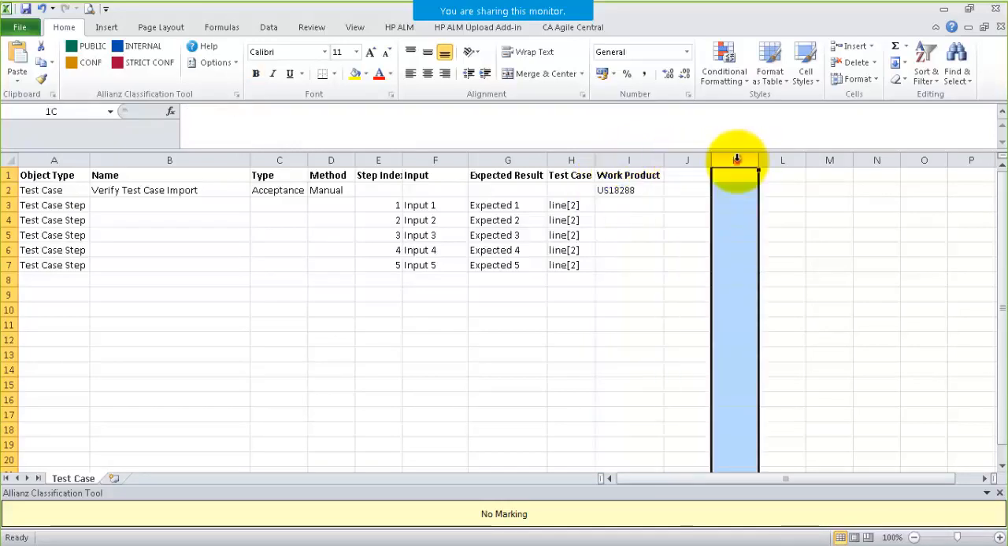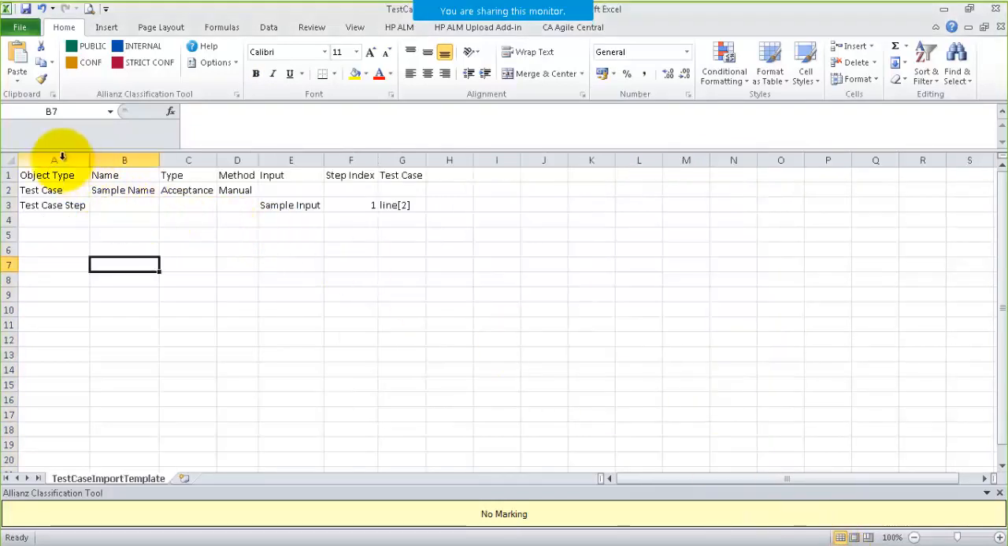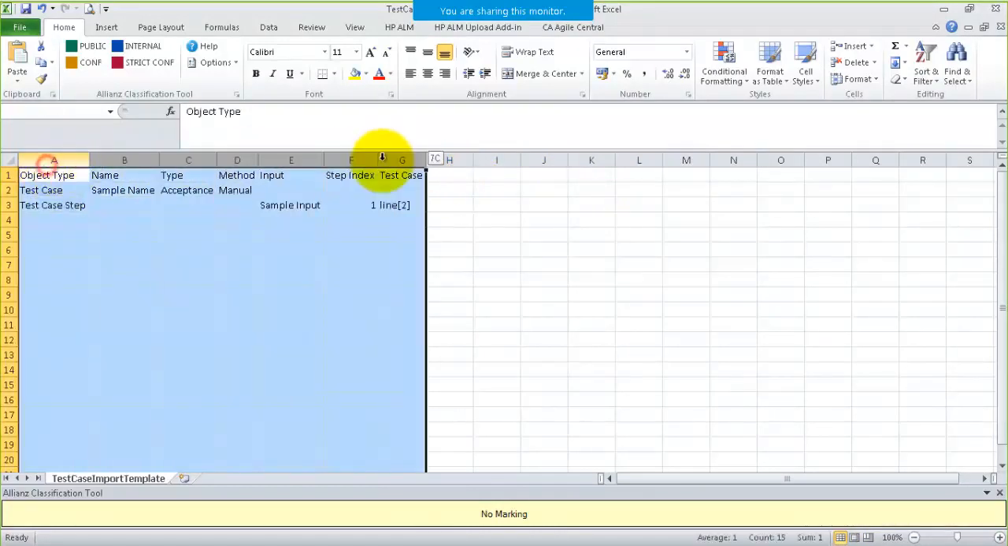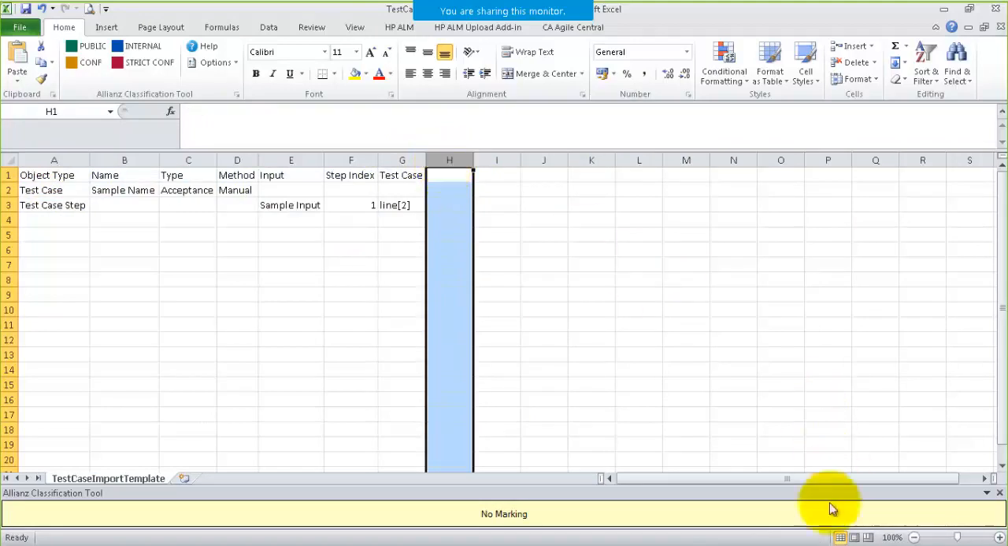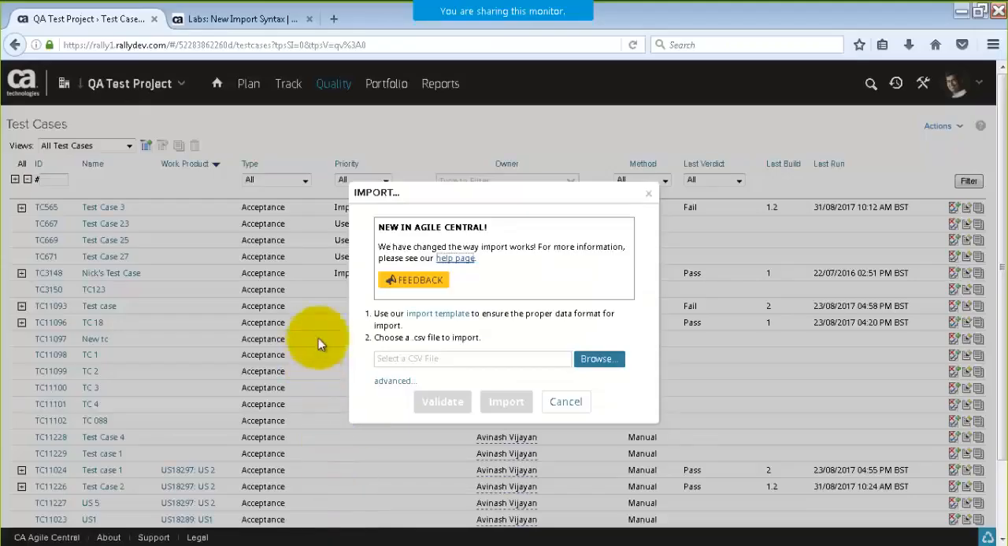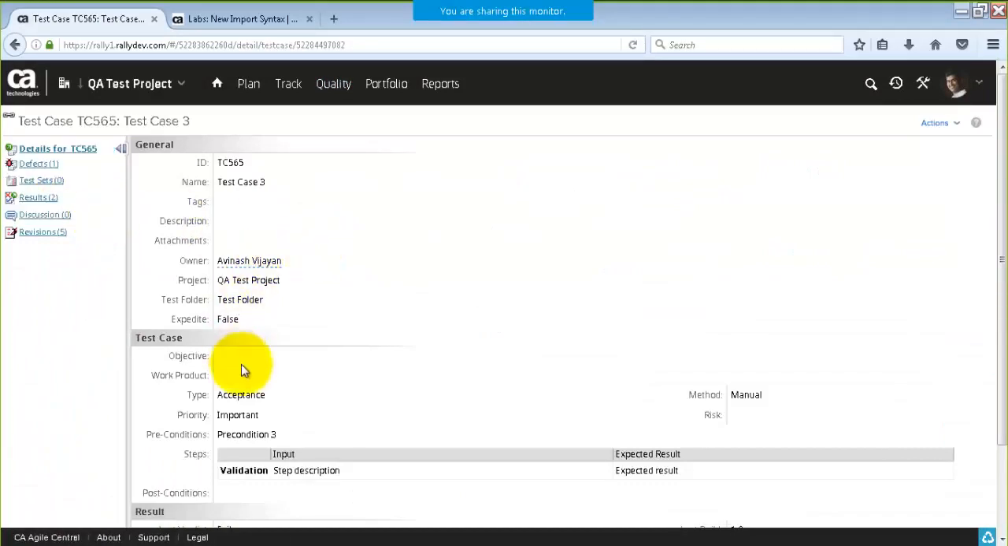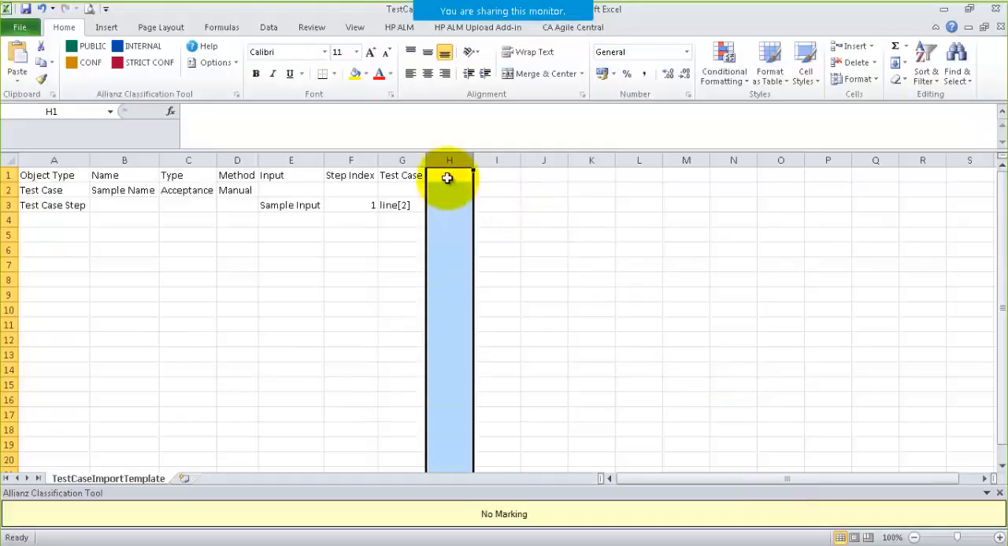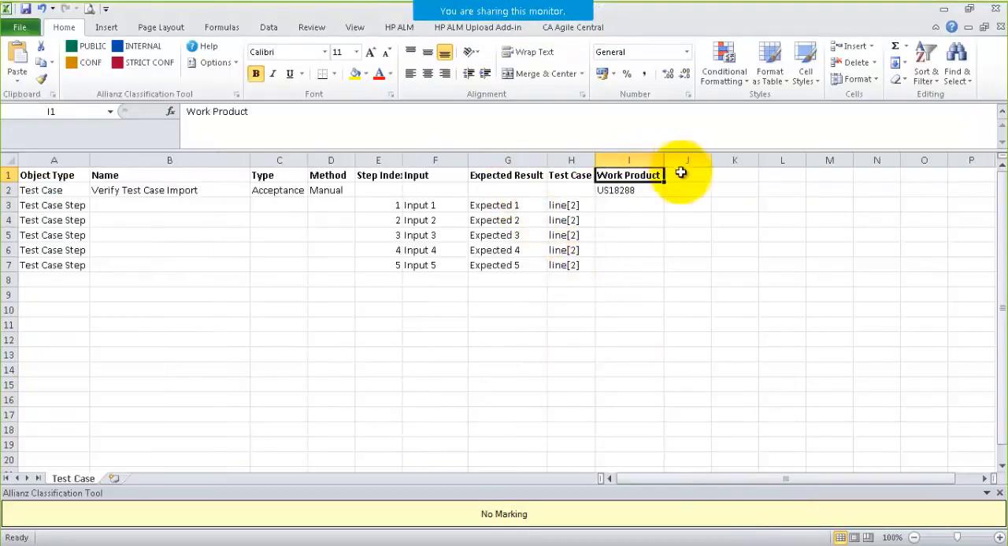So you can add any field, even though it is not present in the template. You can add those fields into it with the proper, correct names. For example, in the downloaded template, I didn't have the user story, so I have added work product. You can find those names by going into your story and checking what the fields are. For example, if I go into a test case and see what that's called, work product. If you want to add an objective, you just copy that name, objective, and add it into the header, like objective in here, so that you can add objectives also.